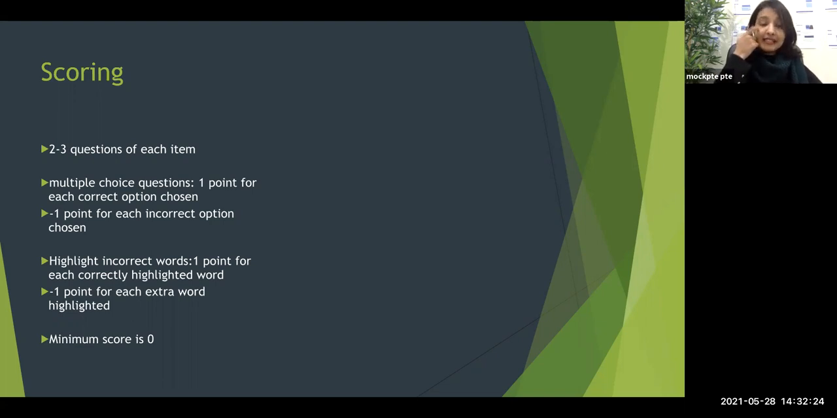Now, for your highlight incorrect words, negative marking is if you click on an extra word, which is why when you listen to the audio, read through the words very carefully and click only the ones which you're 100% sure is mismatching to the audio. If you're doubtful, better not to mark it, because that gives you negative marking. Here also, minimum score is 0. That means, let's say you've highlighted 4 of them correctly, and you highlighted 5 of them wrong. You will not get -1, you will still get 0. That's why choose only ones which you're 100% sure, wherever you have negative marking.